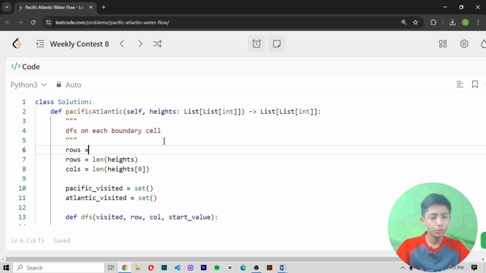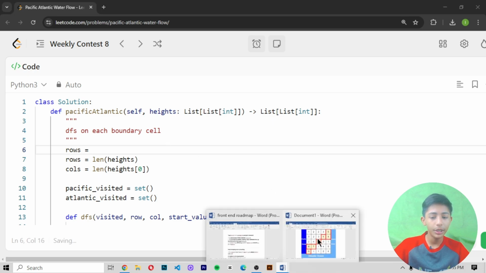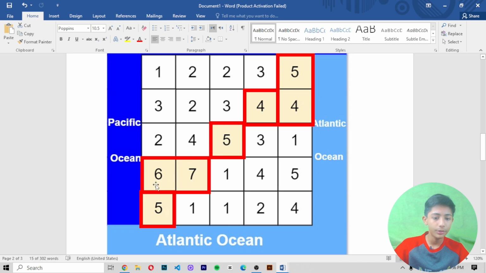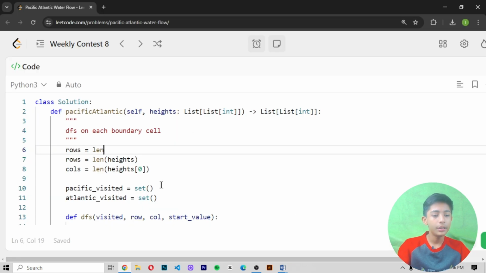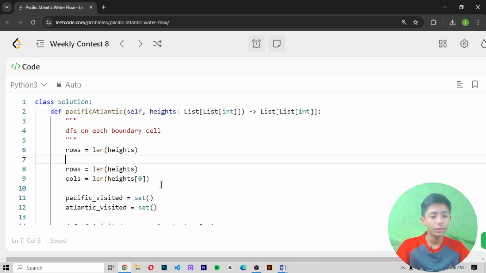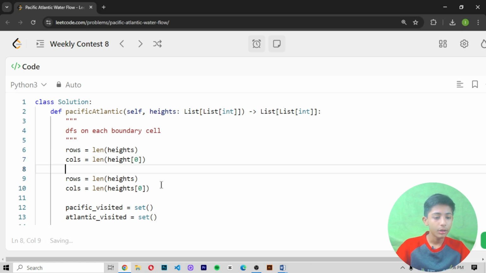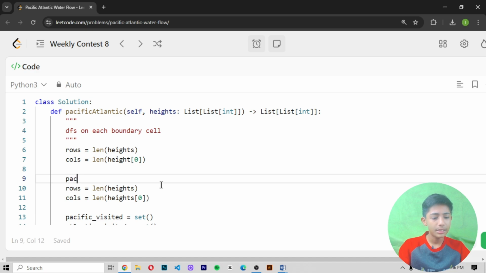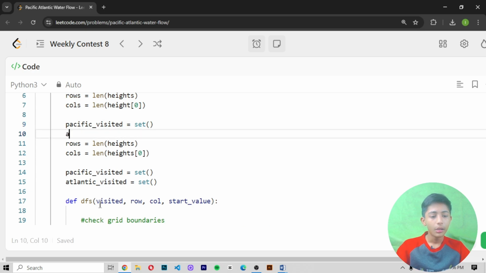So first of all, define your rows, because this is coming in the rows. Here you can see 5, 4, 1, 5, 7, 6. So define rows, which is the length of our heights. Then we write cols, meaning columns, which is the length of heights[0]. Now here we write Pacific visited equals set with rounded brackets, then Atlantic visited equals set, like this.